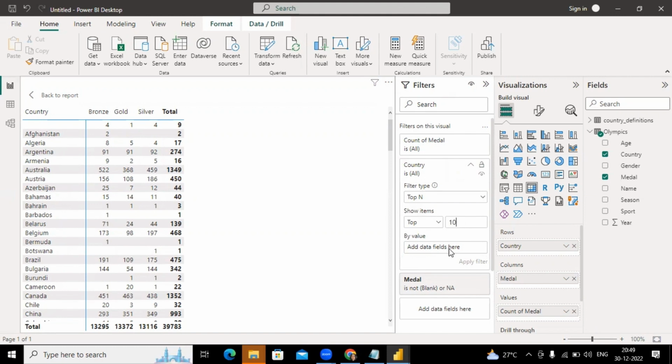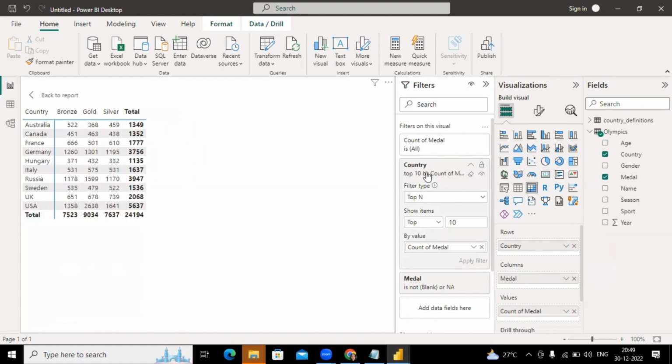It's totally your choice. And the value I'm going to filter with. So I'm going to filter the count of medal using the value count of medals. So select count. That's all about it. And apply. Do not forget to apply the filter, because sometimes this happens. You do all the things and you forget to apply the filter, and it doesn't work out in your visualization.